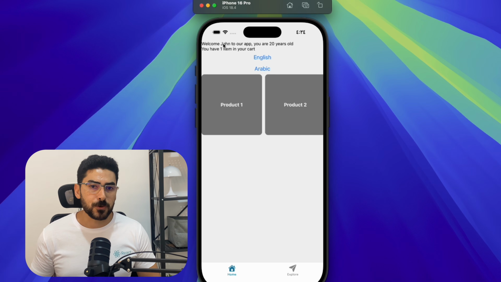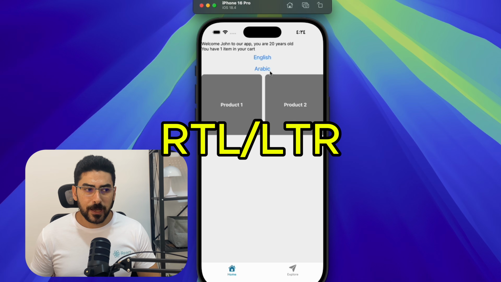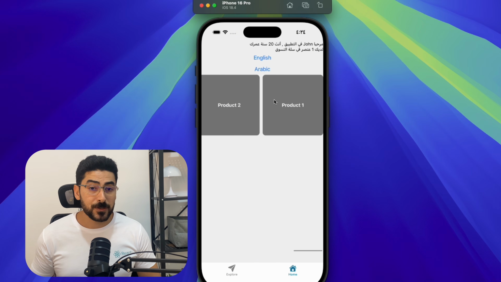The next thing is crucial if you're working with languages that start from the right, just like Arabic. When we go into Arabic, not only does the text go from the right, but also the elements. Because imagine if your app is in Arabic and some of your elements start from the left, like the flat list and buttons, that is going to be awful and is going to send a negative signal to your users.